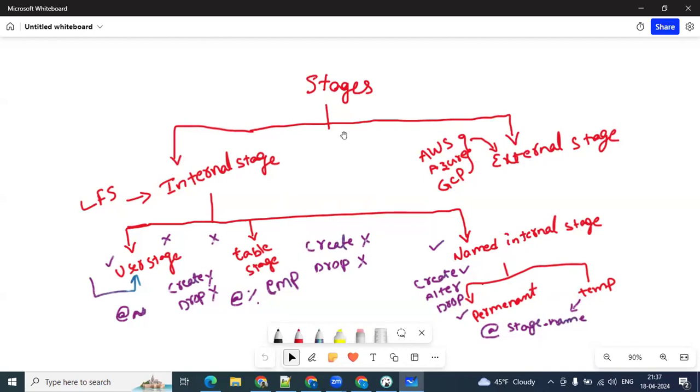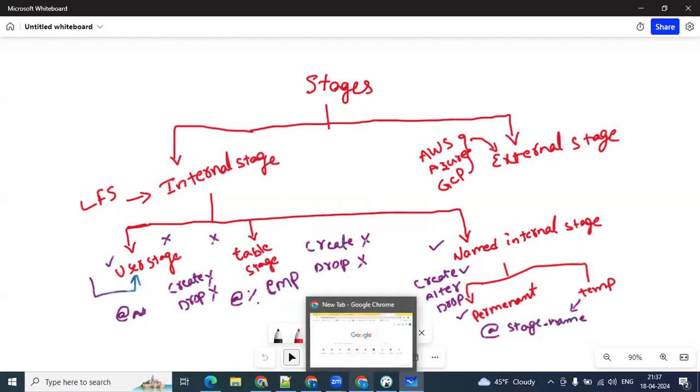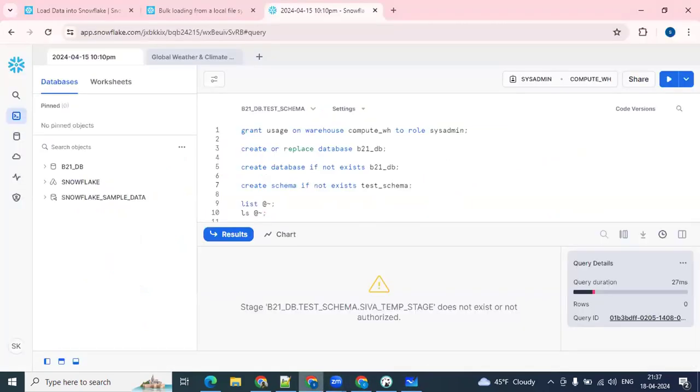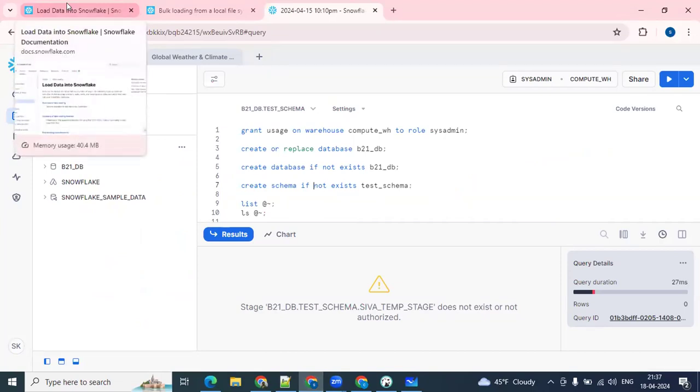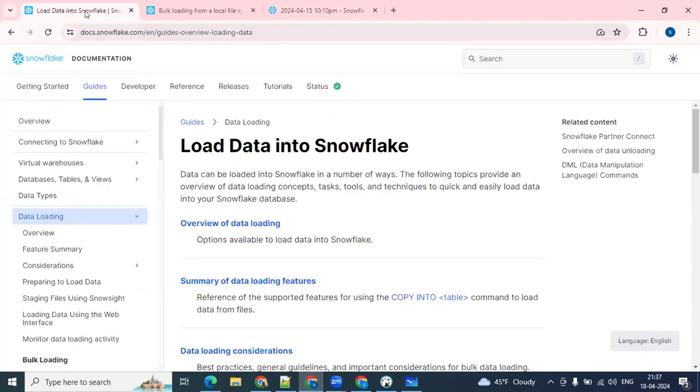And you have seen yesterday how to load the data into the stage, right? Today I'll show you the Snowflake documentation, what syntax they have given for the put command, and what the different options are to load the data. That's what I need to discuss. After that, we'll get into the other part.